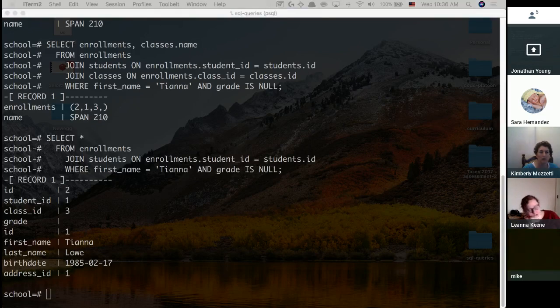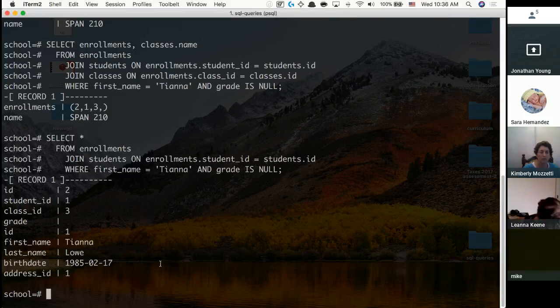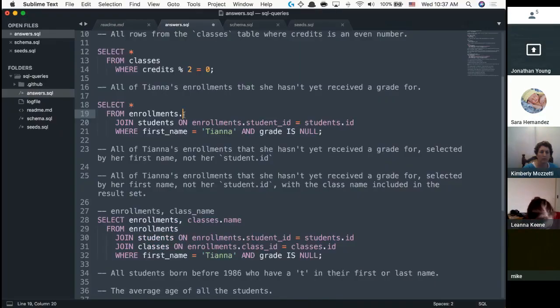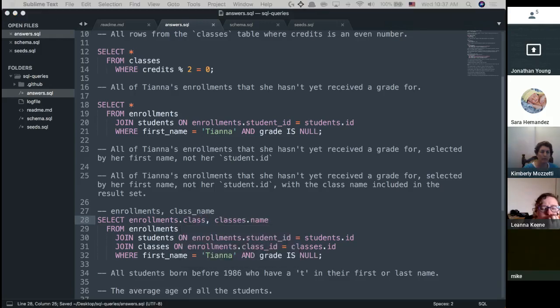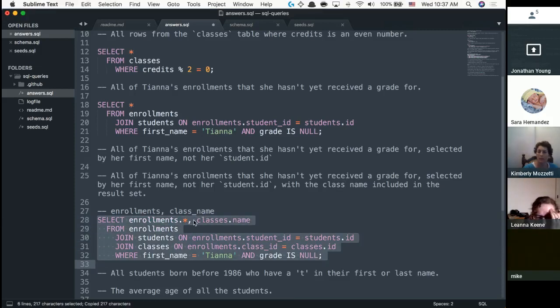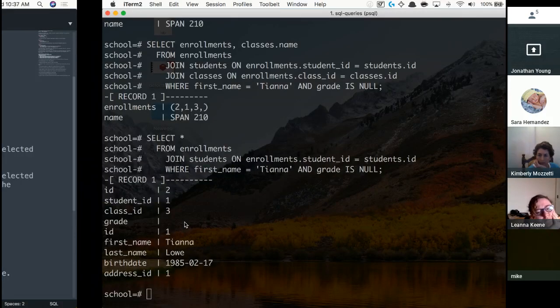So you might want to do enrollments dot. I think you're gonna do it down on line 28. So it's going to be enrollments.class. I think we're going the wrong direction. Okay, let's see if this works. I'm not sure if it does. Nope, they don't like it.